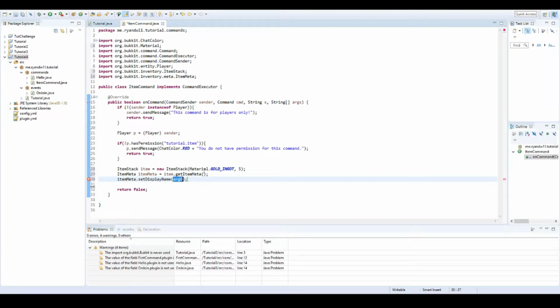Set display name, ChatColor.GREEN + "Gold". So I'm changing the display name to gold, and then you can add a lore. Let's see here. I'll just do an ArrayList. You don't need to do an ArrayList for this.